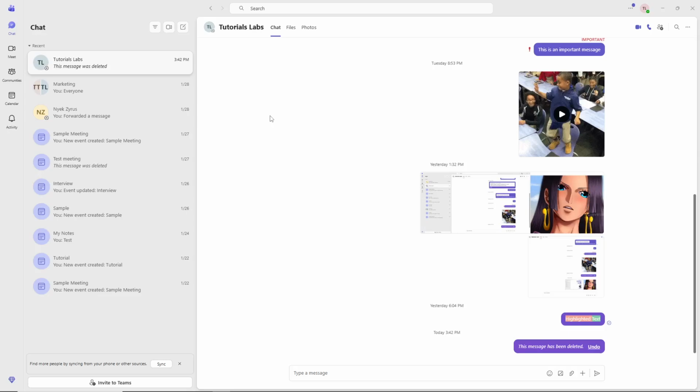Next, you'll need to select the conversation where you want to send the picture. Browse through your chat list and click on the specific conversation with the person or group you want to share the image with. This opens up the chat window where you can view your message history and compose new messages.